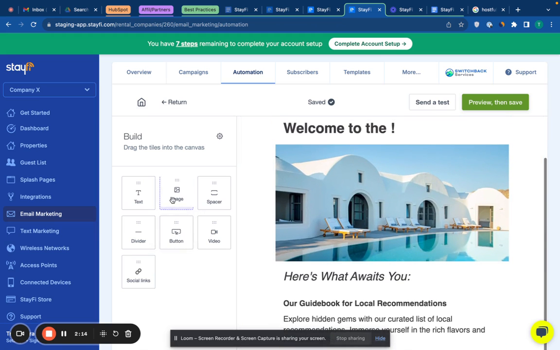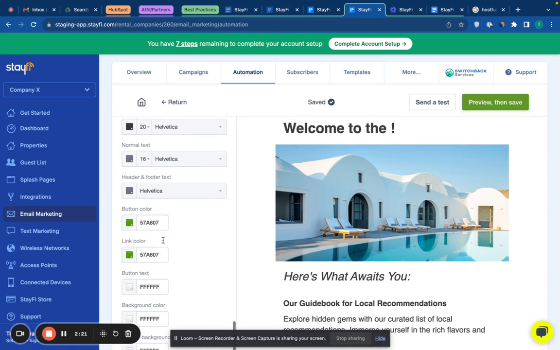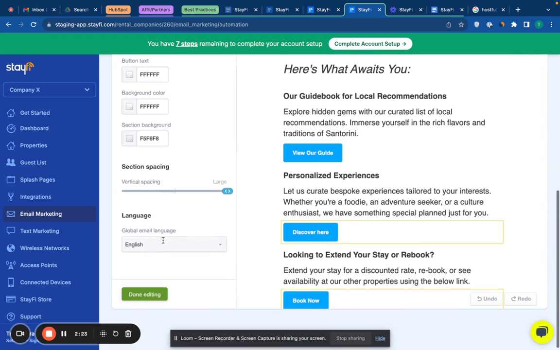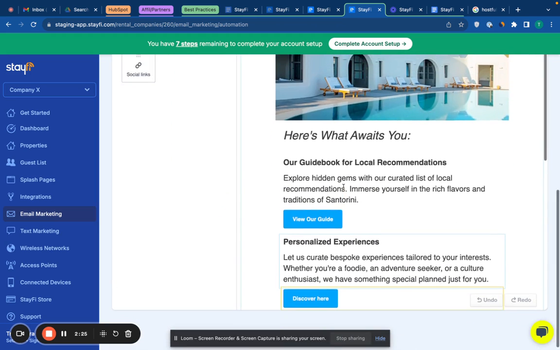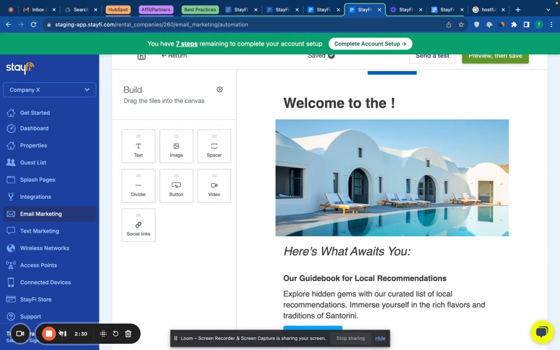You can add in all of that, and you're going to be able to customize in the settings over here, whether or not you want to make any changes. You can change colors of the text and buttons, really making it as custom as you want it to be to make sure that you have a good look and feel that is representative of your brand.